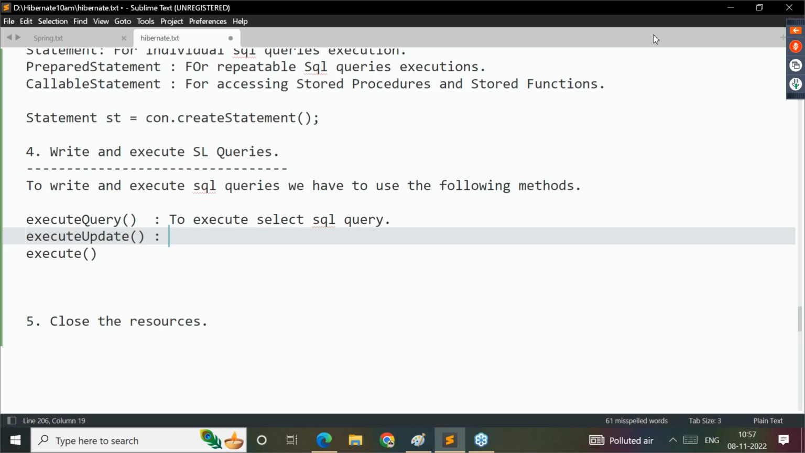What is the purpose of the executeUpdate method? To execute non-select SQL queries. What are these non-select SQL queries? Create, drop, alter: these are DDL SQL queries. Next are insert, update, delete: these are DML SQL queries. These many SQL queries we are able to execute.